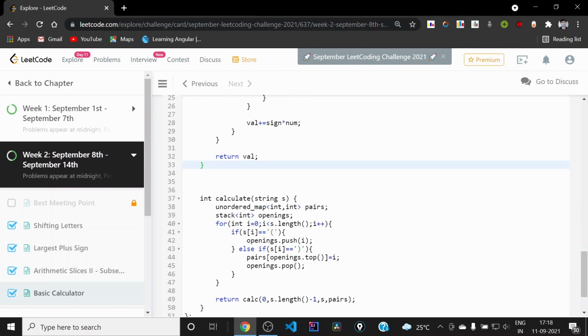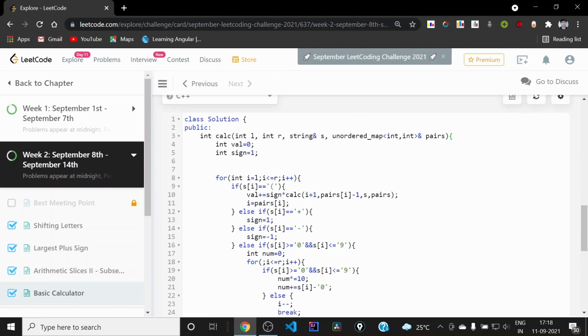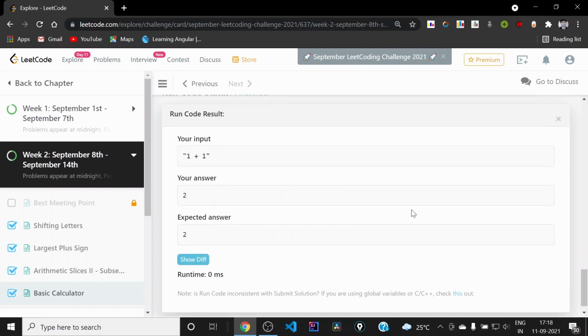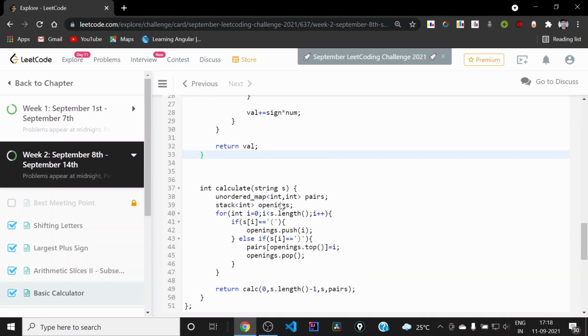So let us see whether we have some compilation error or not. So we can run this code. Yeah, it's working on the sample test case. We can submit it.